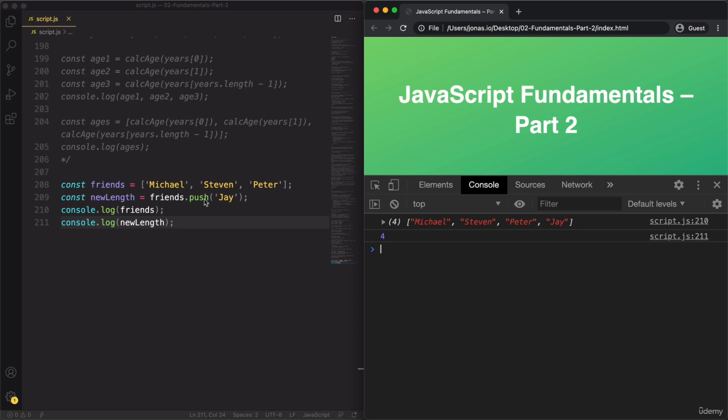array. But in case we need it, we don't need to then calculate it separately. We can simply take the result of this function here, store it into a variable, and then use that.